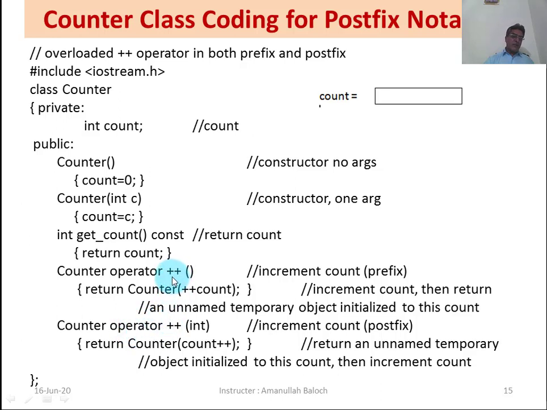The difference between prefix and postfix notation is this: whenever the computer sees this indicator, this int does not mean integer data type, but it is an indicator through which the computer understands that this is postfix notation. When we use the prefix notation with an object, this function will be called, and when we use postfix notation of increment with an object, this function will be called in response to that postfix notation.